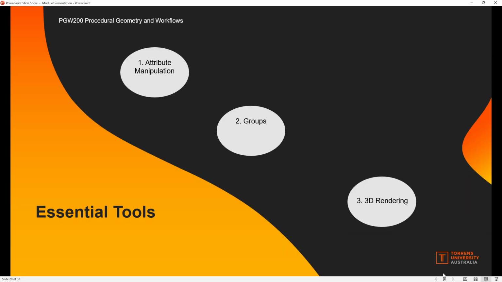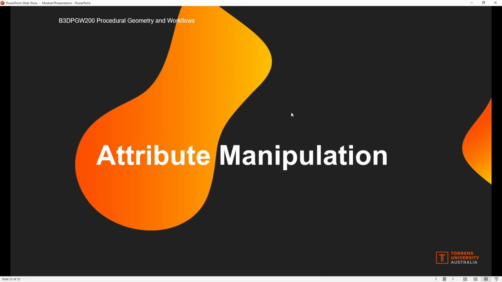Okay. So if you know those 3 things, you will be able to do the challenge and even start doing some of the exploration needed for your assessment. Okay. So let's just have a look at those few things first. So let's have a look at attribute manipulation first.